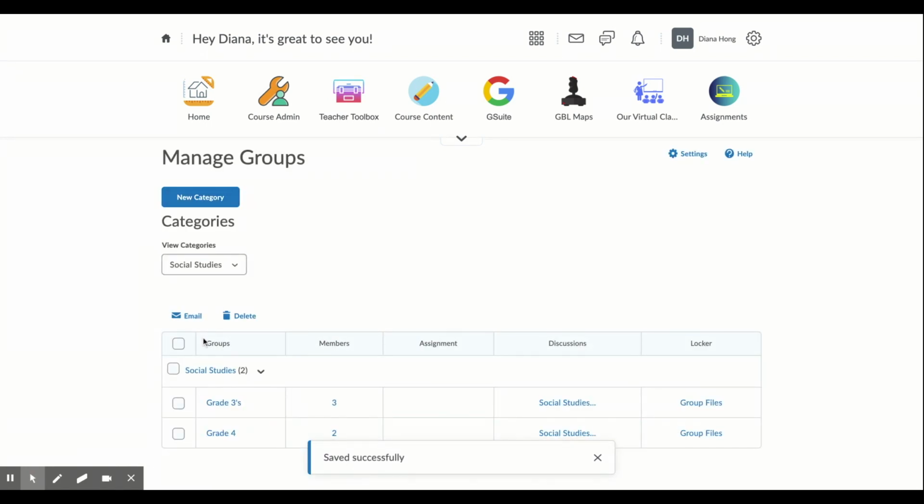There we go. So right now this is social studies. So I have 3 members in grade 3 and 2 members in grade 2. They do have a locker, group files, and they will have access to whatever files you put in there. If you don't want them to have access to a locker, just make sure you don't check that box.